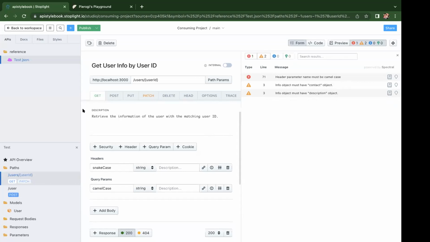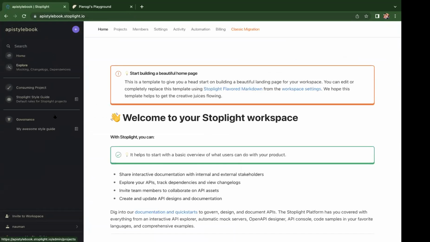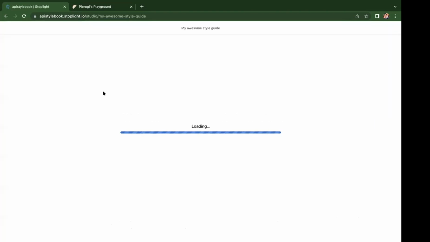One other thing that we potentially need to do is make changes to the style guide. So the style guide was published, but now there are some new rules that you want to create, or potentially there are rules that haven't been received well by people in your company and you want to change them around. You can go into the style guide again. So I have the awesome style guide. I can go into it again and make a change.